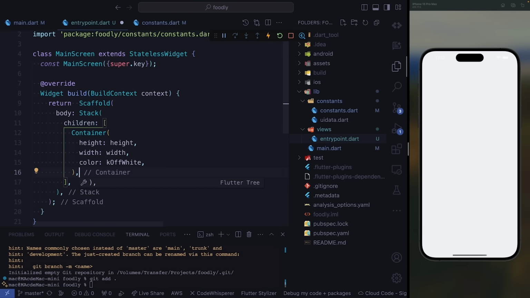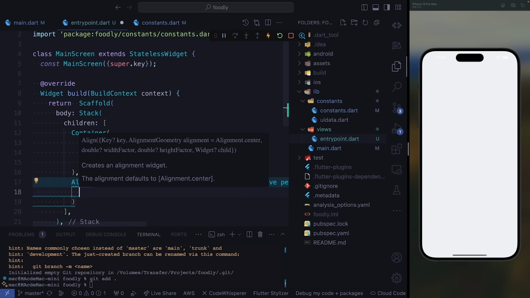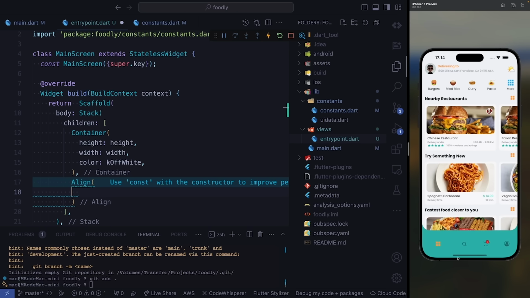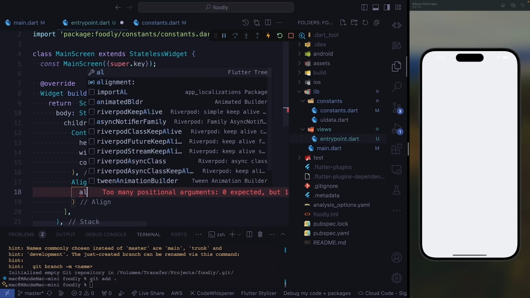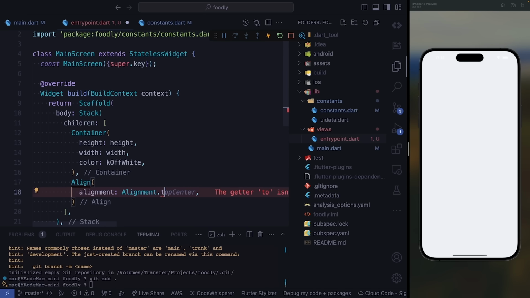So we need to focus on our bottom navigation bar. For the bottom navigation bar, the first widget that we're going to require is Align, because we need to align our bottom navigation bar right at the bottom. Okay, so if we take a look at our application, we have to put our bottom navigation bar right at the bottom of our application. That's why we're using Align. Okay, so Align comes with the property alignment. So for alignment, we're going to use Alignment.bottomCenter, like that.